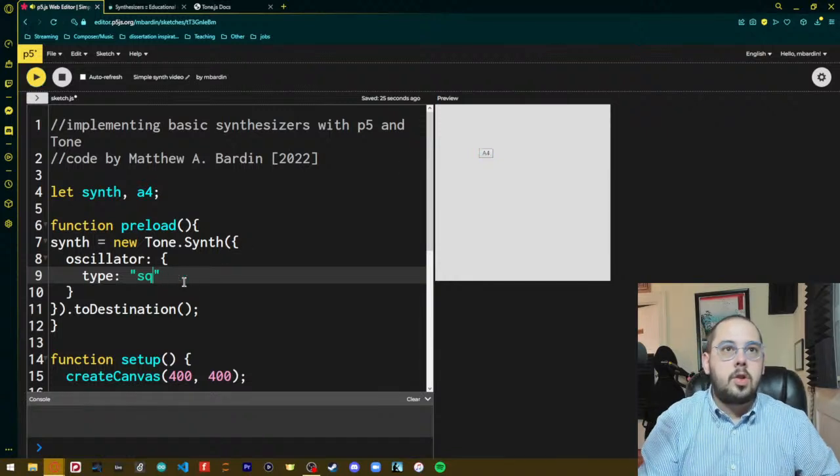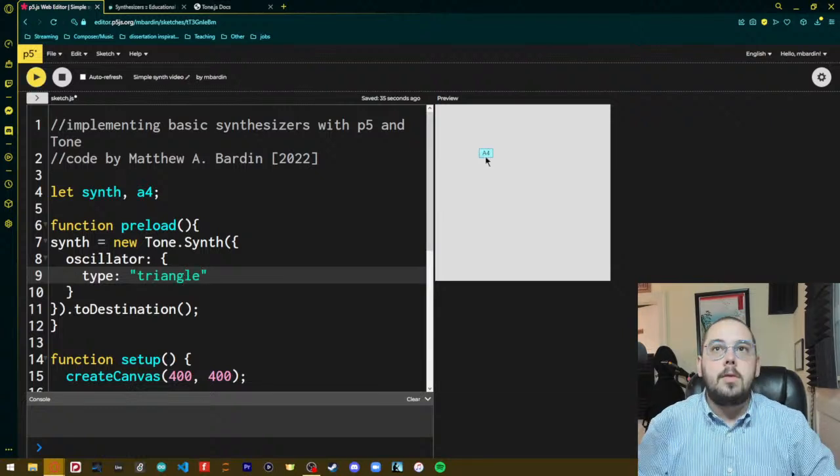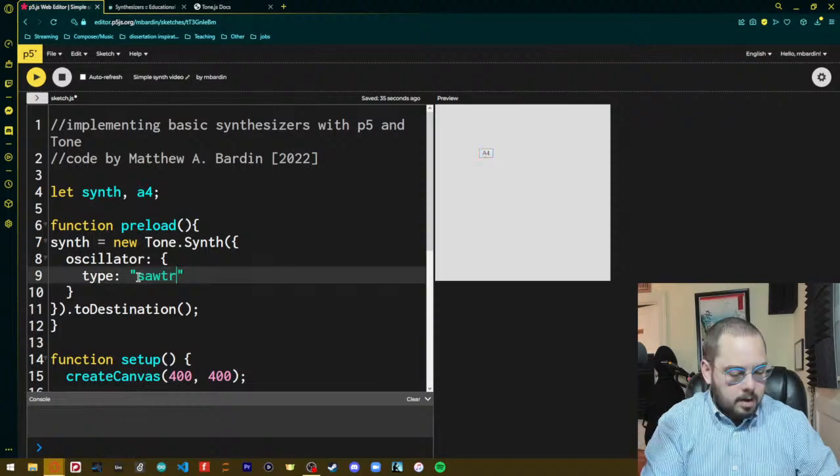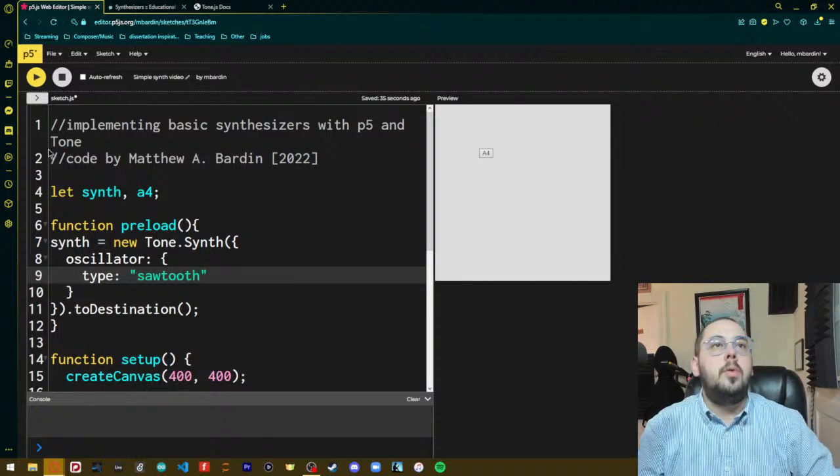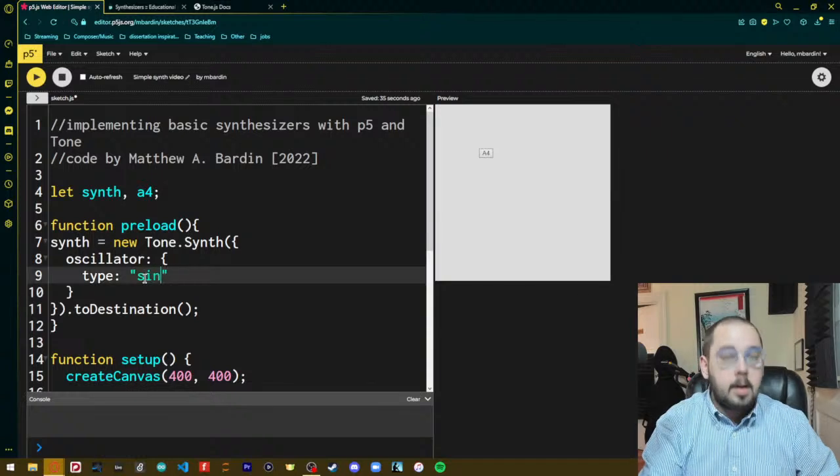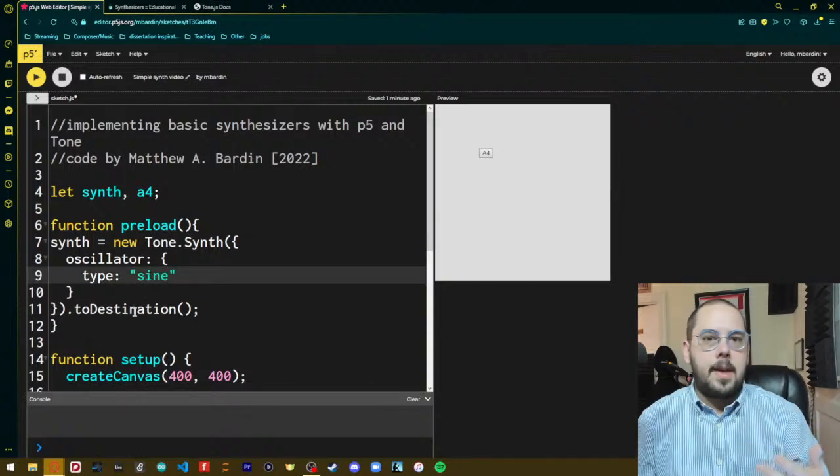Then here's triangle. And that's kind of like the sine wave, but a little bit different. And sawtooth. Yeah, so those are the 4 main ones. I'm going to go back to sine for this video, but you can swap that up to wherever.